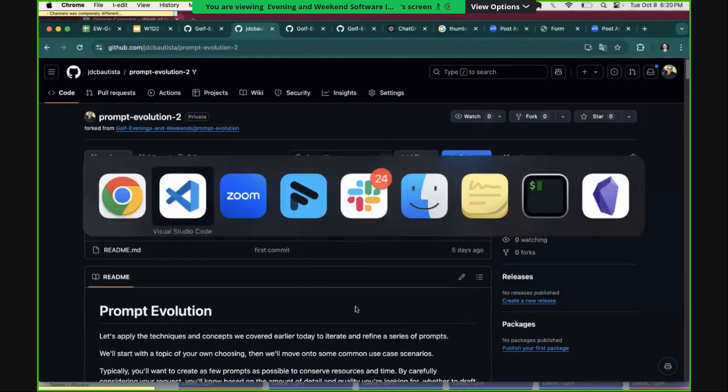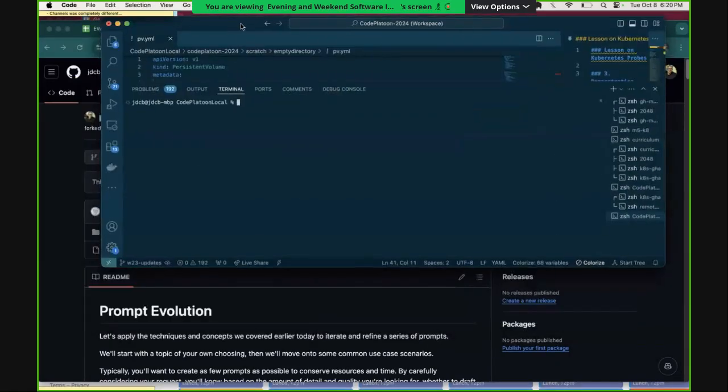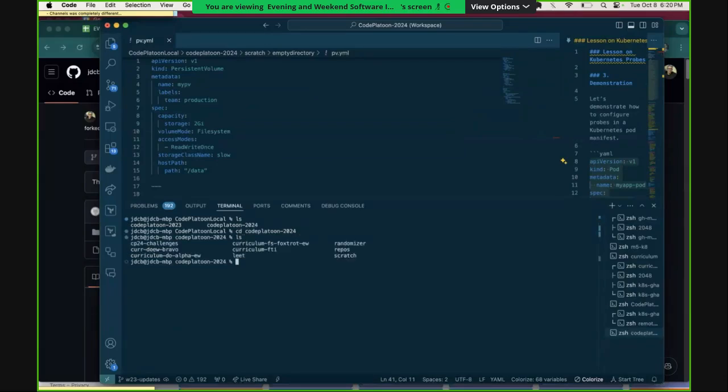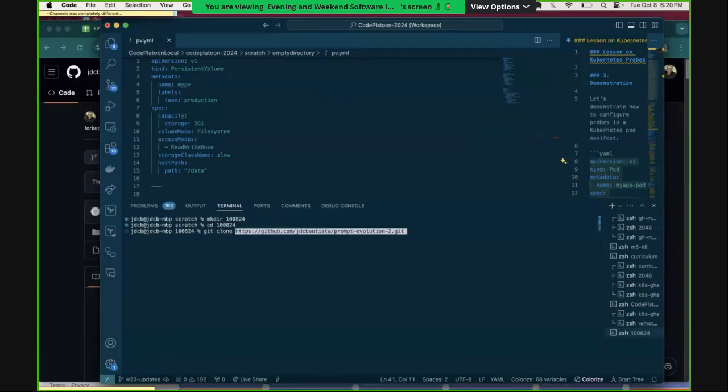Let's go back over to our terminal. And I don't know what's in here. Let's just go here. Let's make a folder for today. And I am going to do a git clone with the URL that I grabbed.